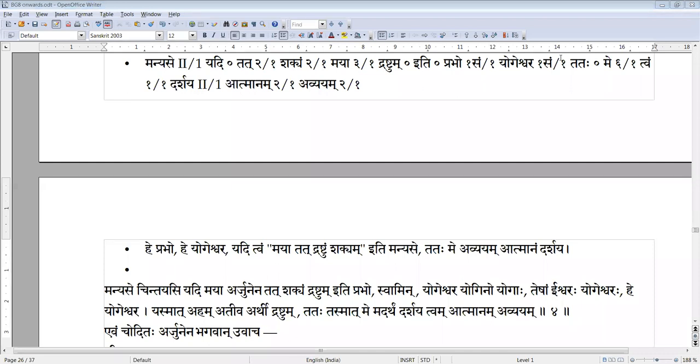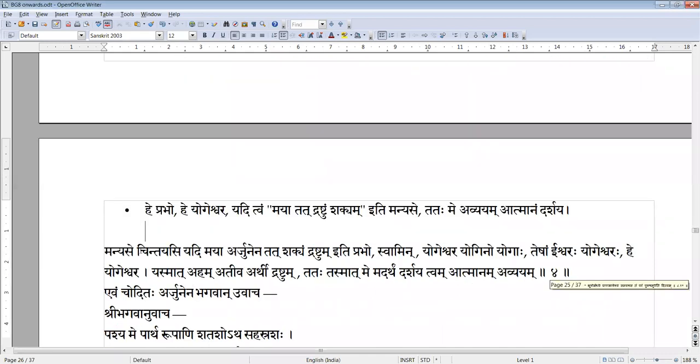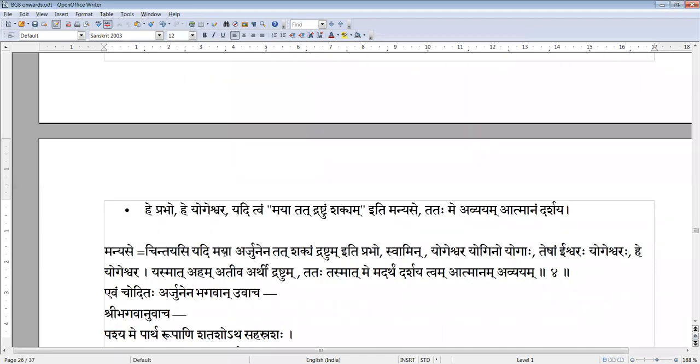Next, who's next? Yeah, Bhavya. Manyase equals chintayasi. Yadi maya, maya equals arjunena. Tat shakyam, tat equals tat shakyam drashtum. Equal is also fine, but it's an objective complement. So tat drashtum shakyam. Fine, that's okay.